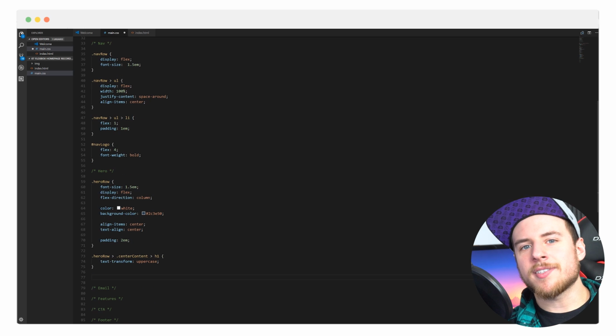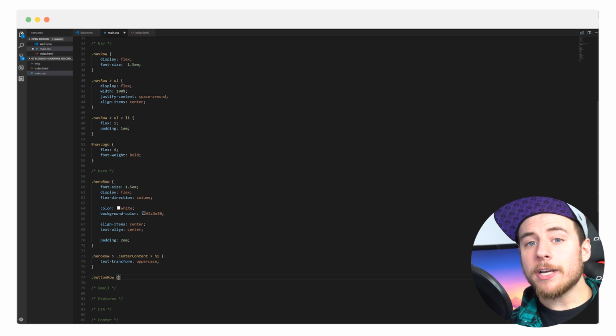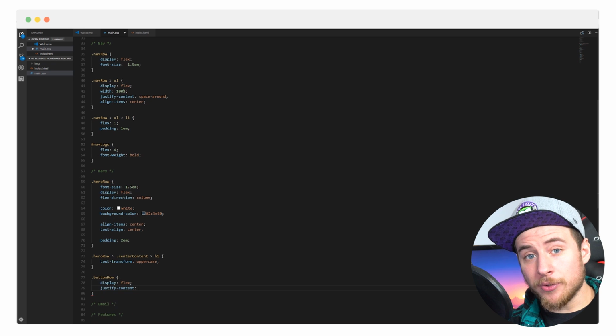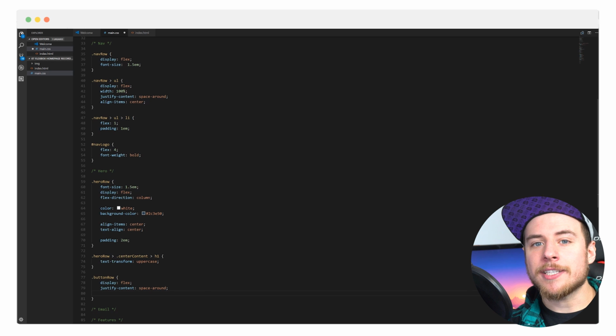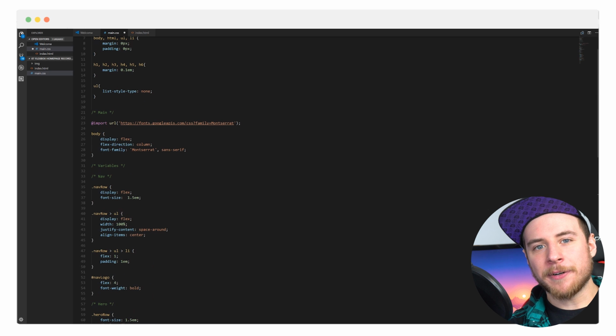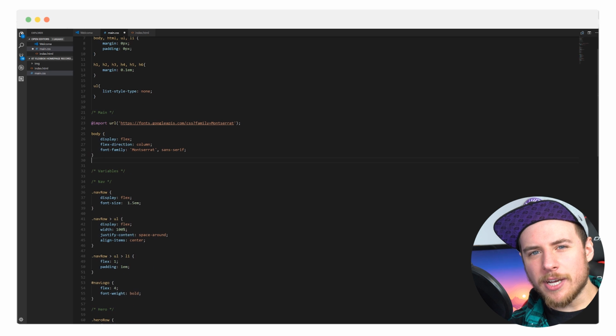Okay, let's deal with those buttons in the container. We'll make our button row a flex container and justify our content to space around. This will position the buttons in a row and space them apart, just like in our mockup. We're also going to pull the width in just a little bit to 80% to keep our buttons closer together. Since we want to see what this looks like, let's design our buttons now.